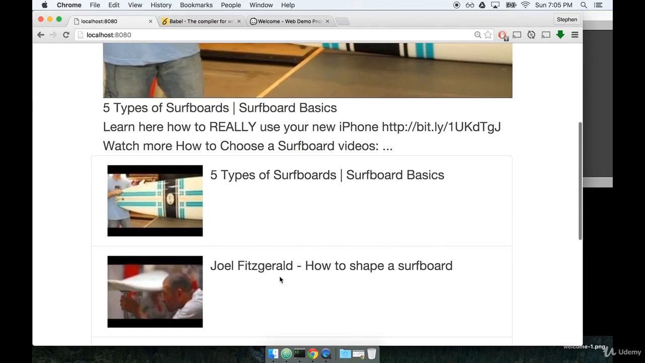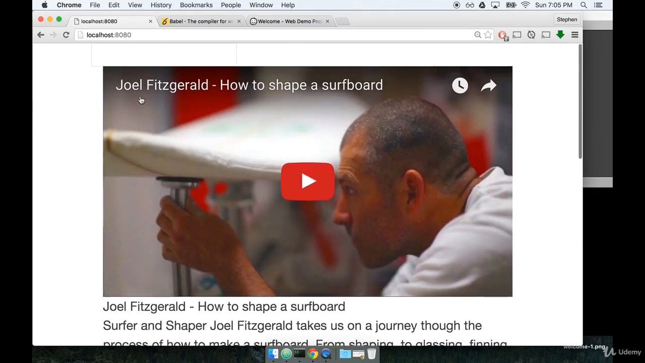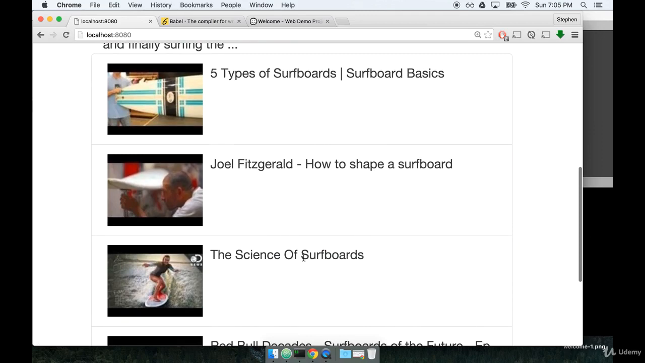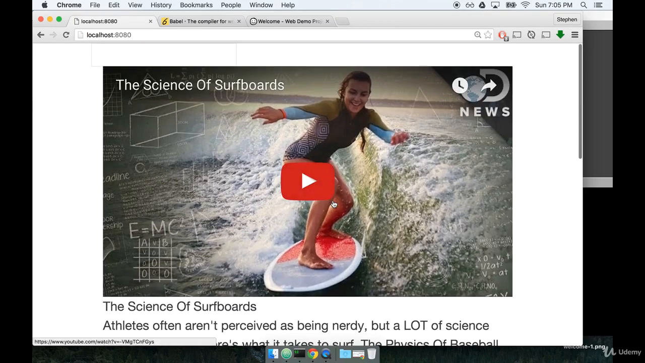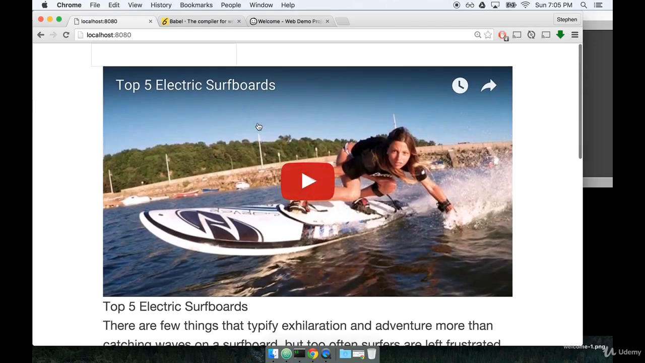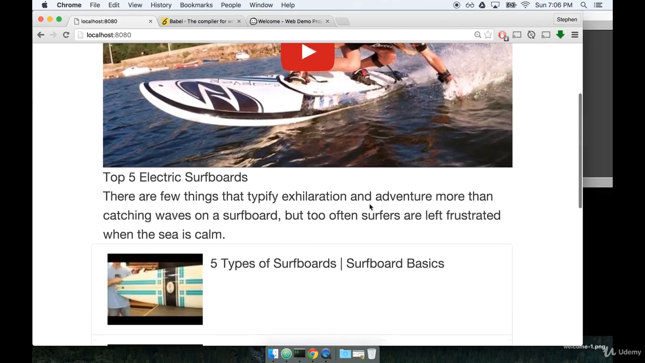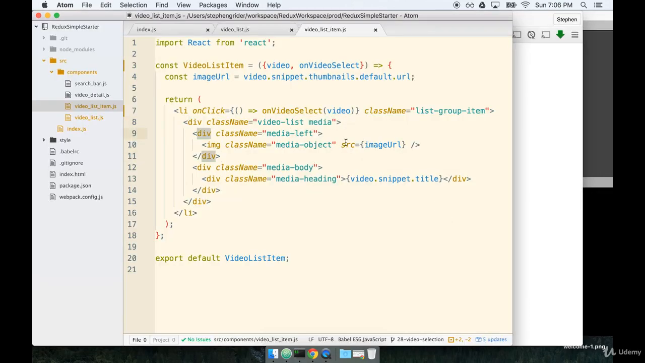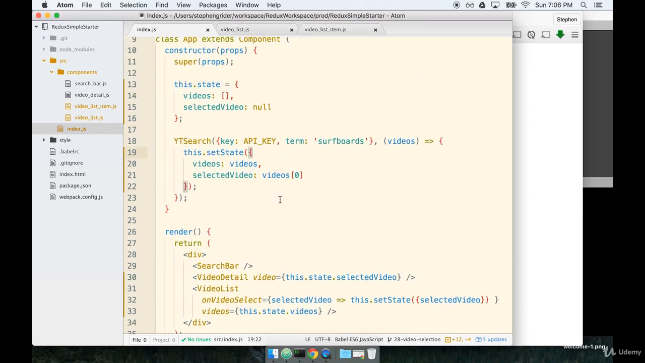I'm going to try clicking on this one, and hot dog, it updated. So I got Joel Fitzgerald. Let's click on the Science of Surfboards, and we get the Science of Surfboards. So it looks like we're correctly getting all of our updates in here. Top 5 electric surfboards. This one actually looks cool. I might watch this one. Okay, so it looks like it's working, but how in the world is it working? Let's do another run through here.